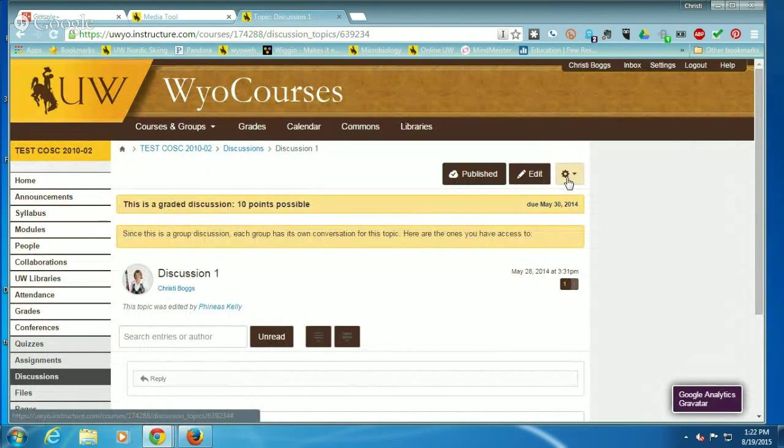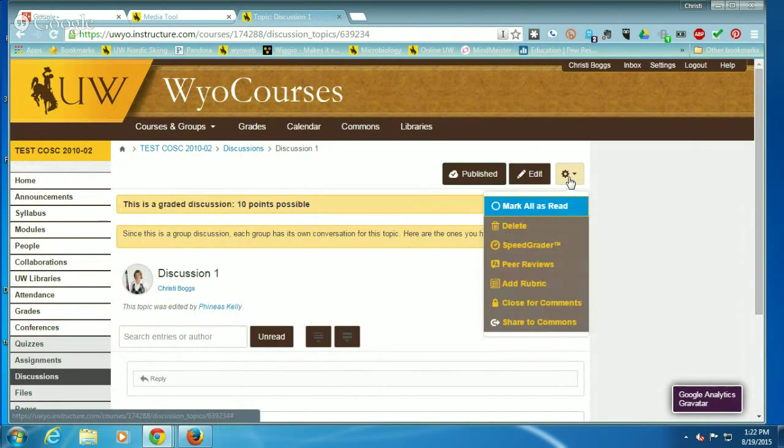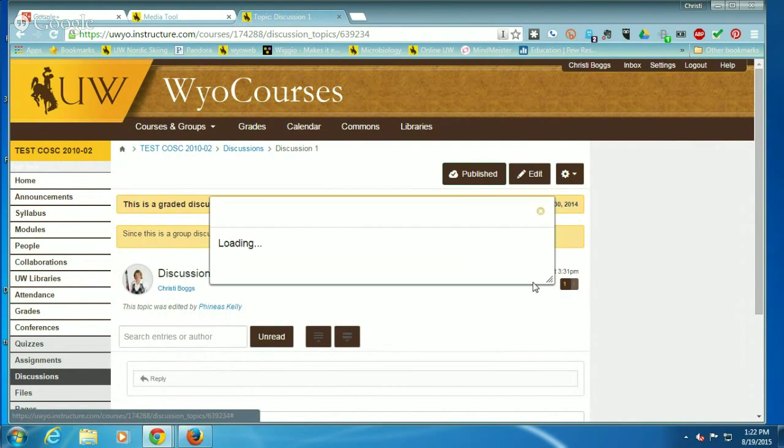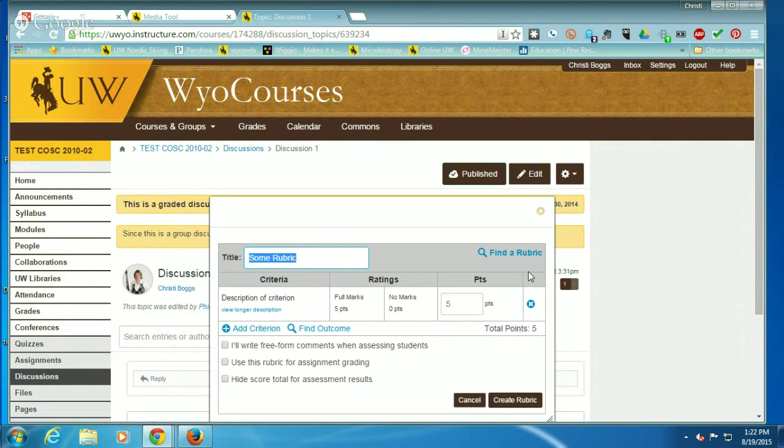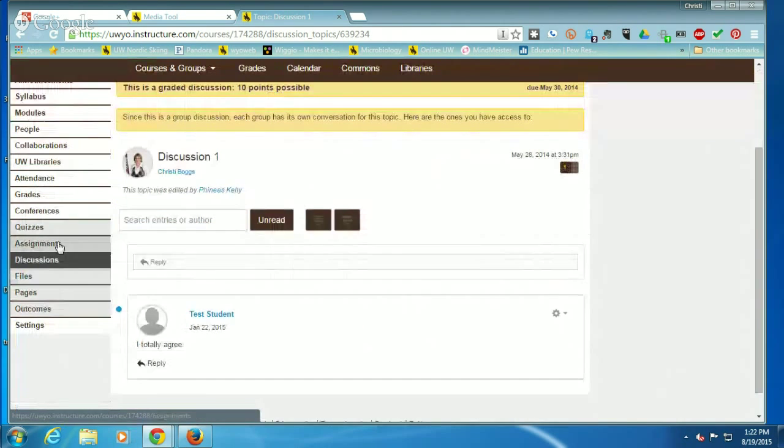So you go to settings, you click on that little gear button where you always go if you want to go to settings, and it has this option, add a rubric. So you will add a rubric the same way, or you can find a rubric that you've already created for other assignments. You have the same options: you can use free-form comments, you can use this rubric for assignment grading, or you can just hide scores for assessment results. The same for quizzes.